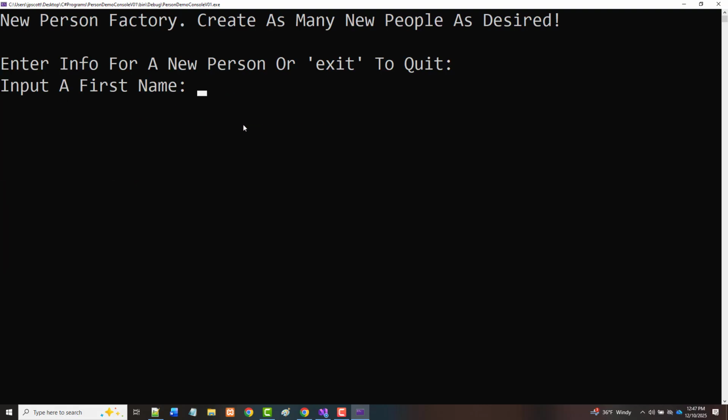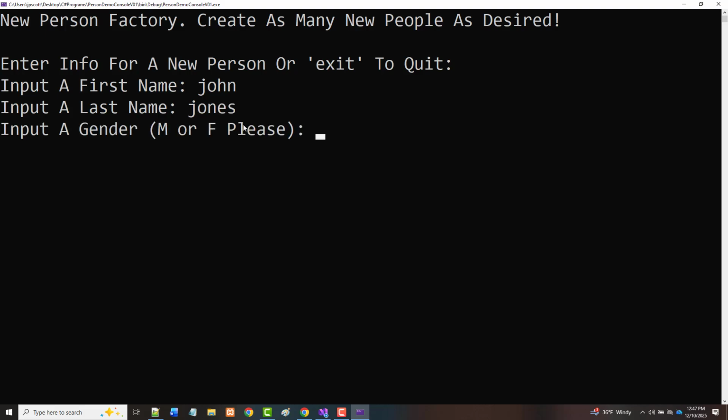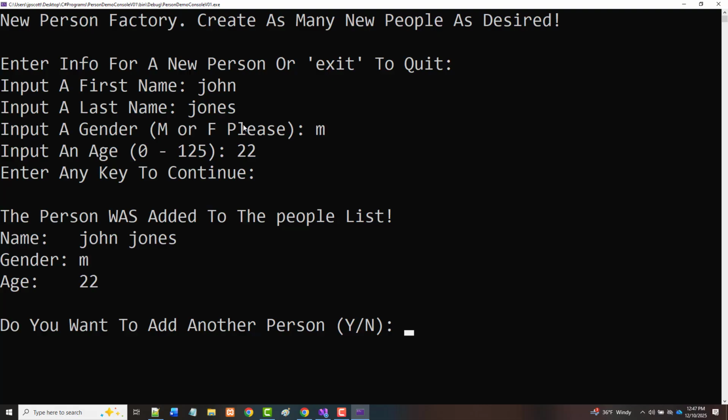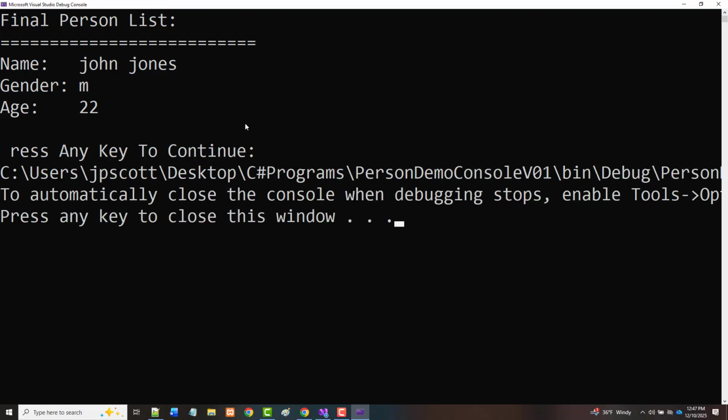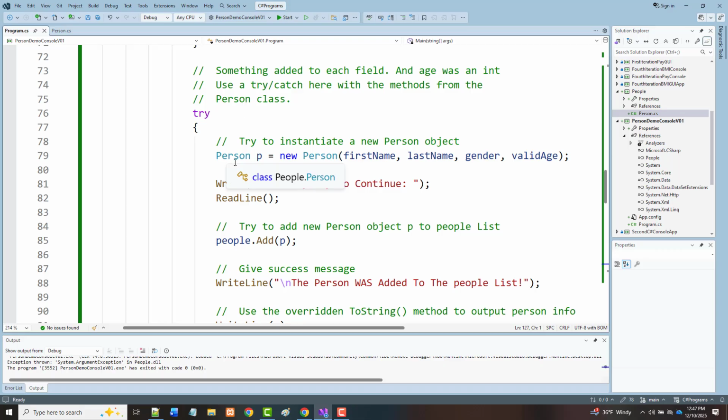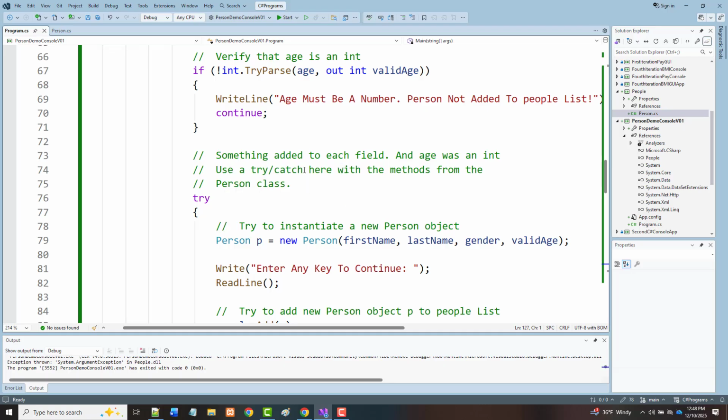Add another person, yes. John Jones, male, 22. It says that person was added. No, I want to add another person. There is everything. So it's working. It's a little screwy right now. And I'm trying to think in here. Let's see.